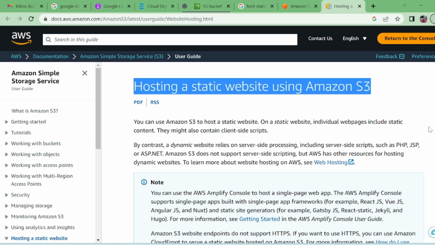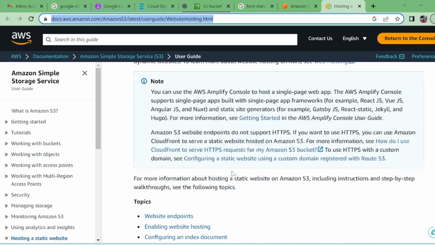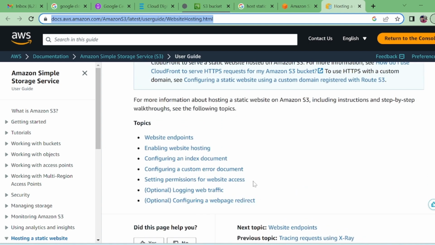Hello everyone, in this video I am going to show you how you can host your static website using Amazon S3. There are many ways to host your website, but this is a very simple way. If you have any small website that is static in nature, you can host that website in S3. So here's the very good documentation. You can even follow this document and try doing it by yourself. If you are having any issue, you can see my video.